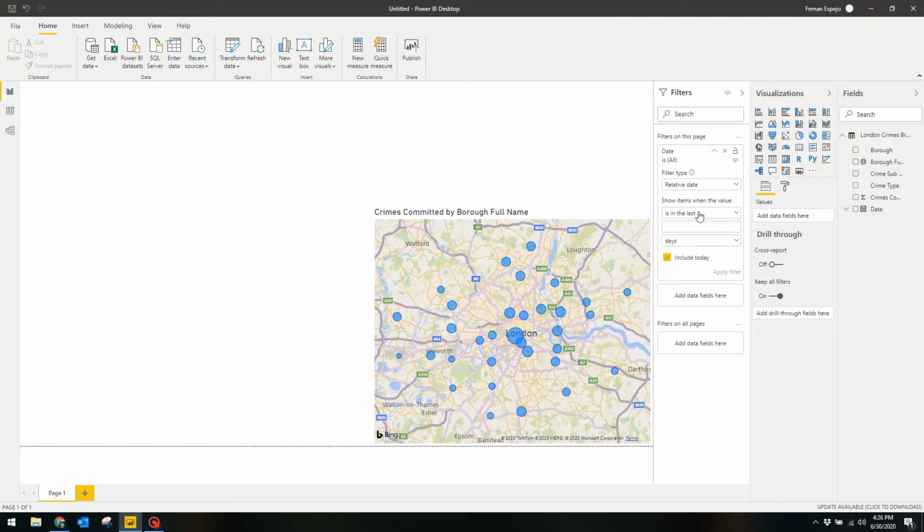Let's add a page level filter so that we can only see the crimes committed this year. A page level filter is something that you're going to want to have in your report if you're going to have multiple visuals that will be filtering the same way. It just avoids duplication.